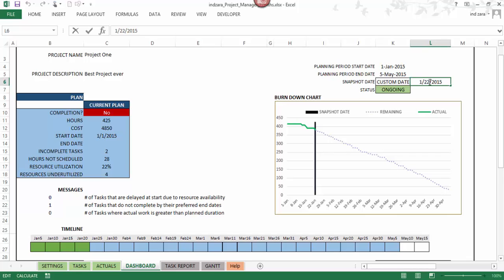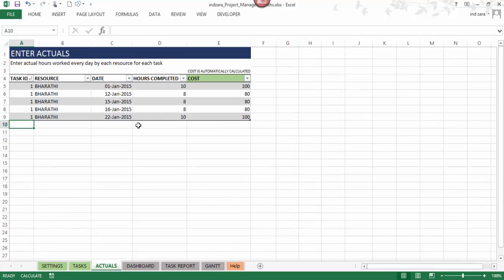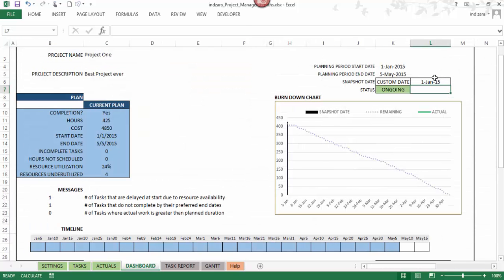This template allows you to go back in time easily. For example, if I want to see what was my status at the beginning of the project, you can see that we were supposed to complete the project, but based on the actual work that has been done, which is here until 22nd of January, we will not complete the project. So we have not done enough work until now. And so let me go back here and update everything, and this will update.